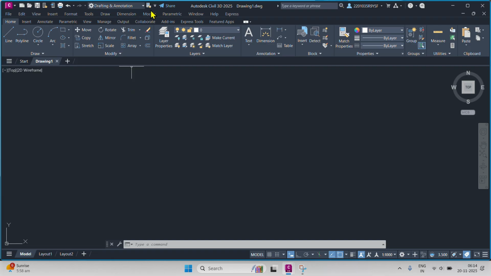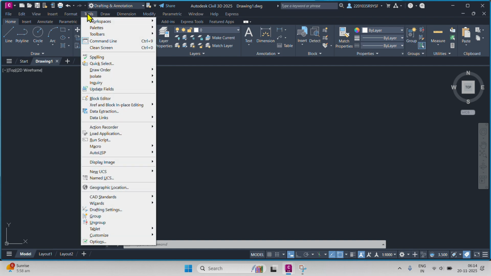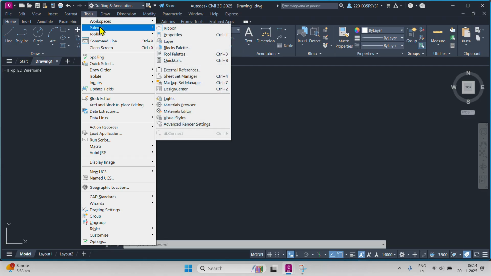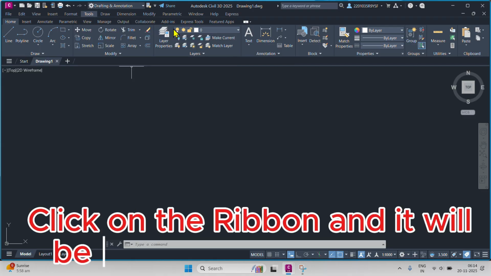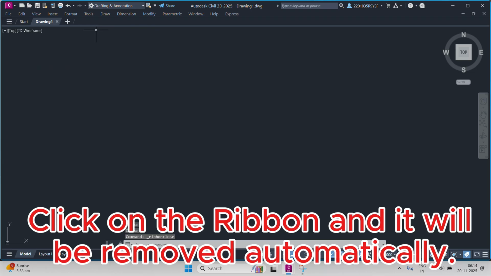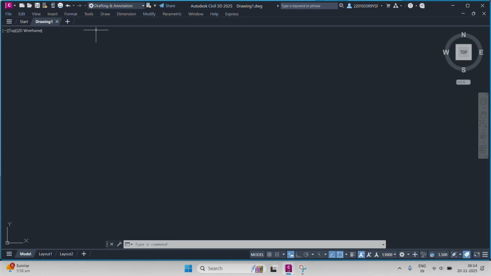And from the menu bar, we click on Tools. From Tools, we go to Palettes. So here we hide this ribbon like this. See the ribbon as well. So we go now to add the different tools that we use for our drawing.